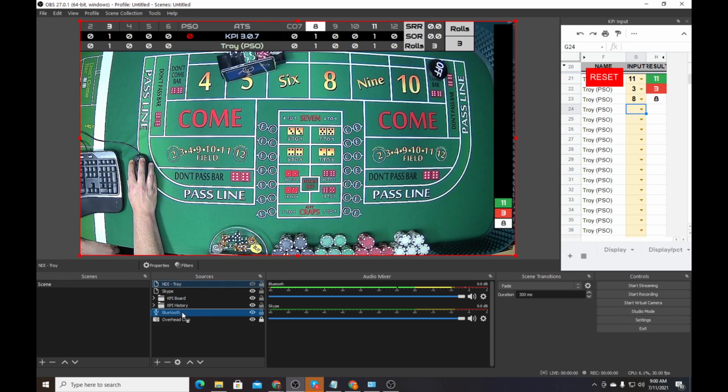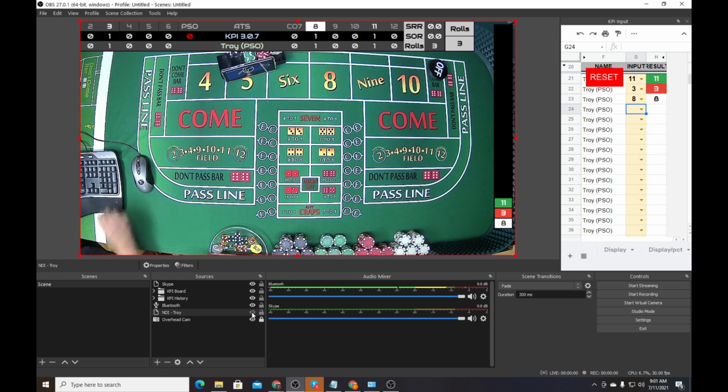And that is not really great. Let's move that under, turn that. And switching, turning sources on and off is one option. It is always an option, but it's not the best option. Your best option is to create multiple scenes.